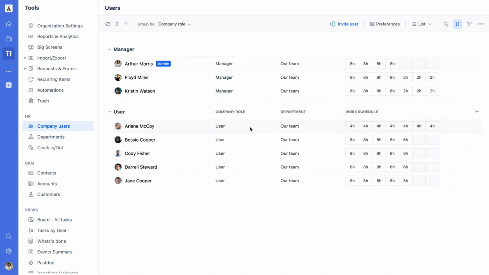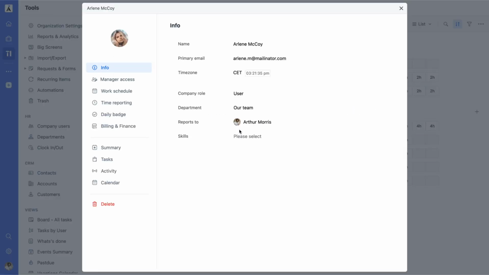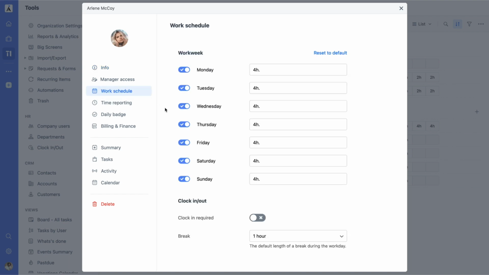To modify a user's schedule, select the user, go to the Info tab, and click Work Schedule. From this screen, you can customize their workdays and set the default duration for each workday.